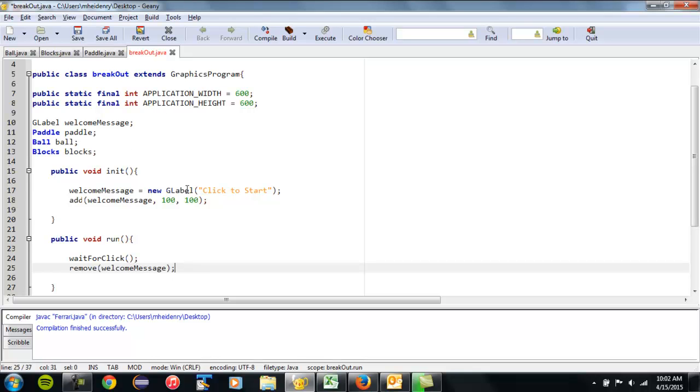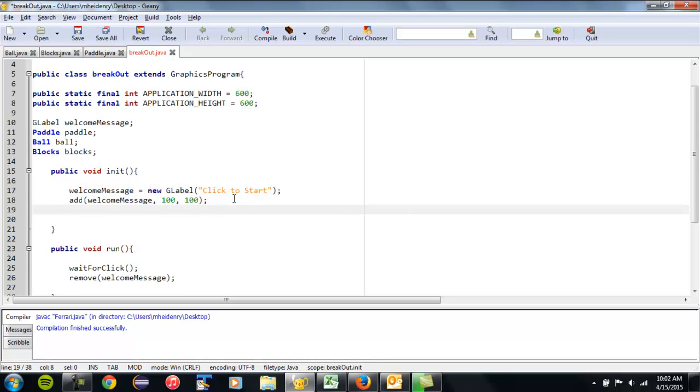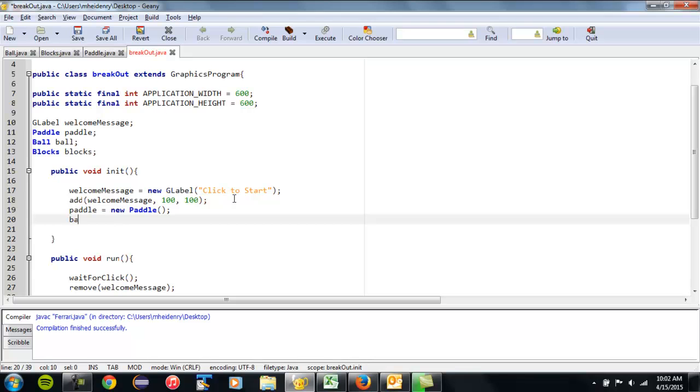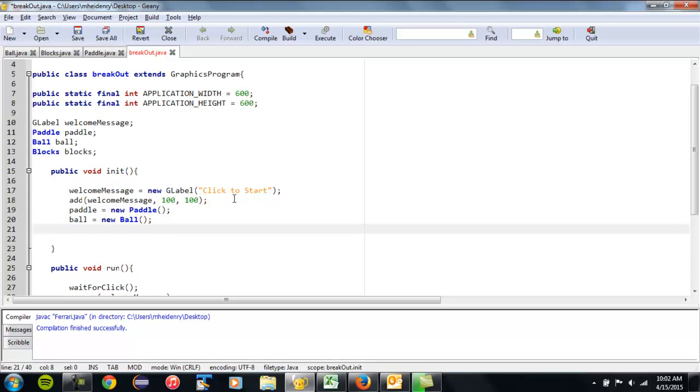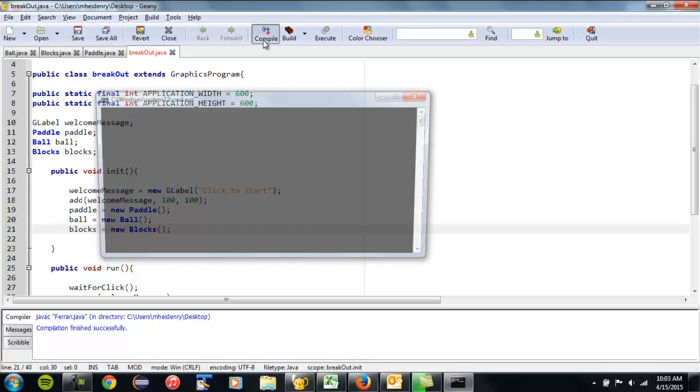The other objects we have that we need to instantiate or create objects from just like that are the paddle. So we have paddle equals new paddle, ball equals new ball. And blocks equals new blocks. And I'll compile to make sure everything's working.